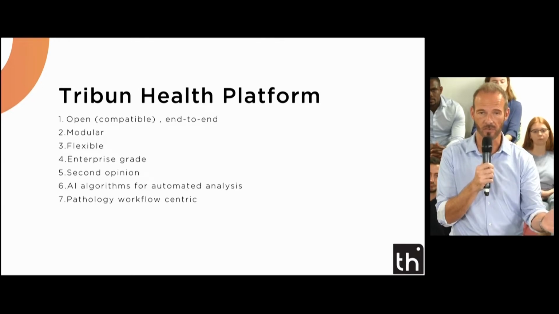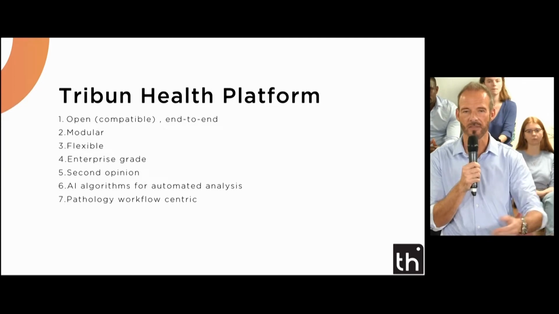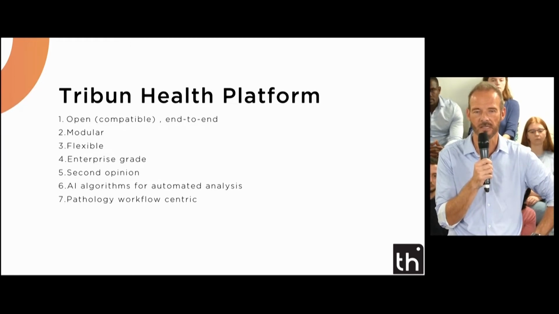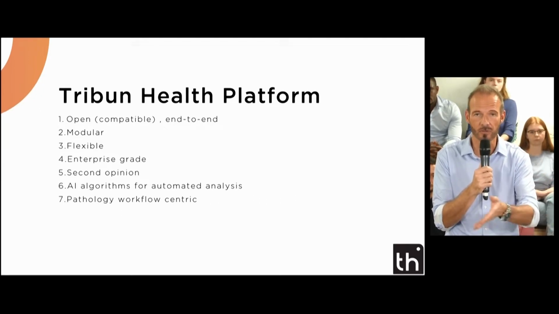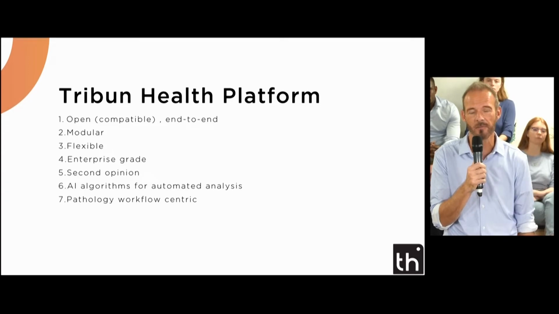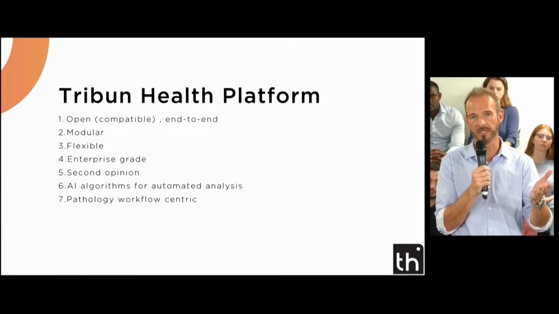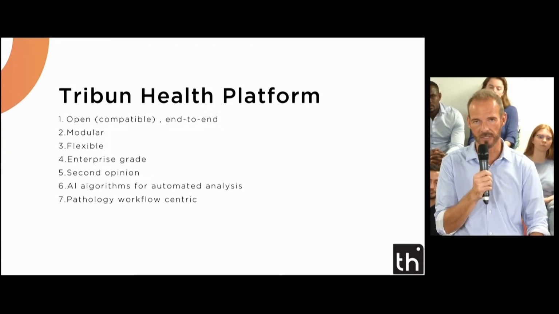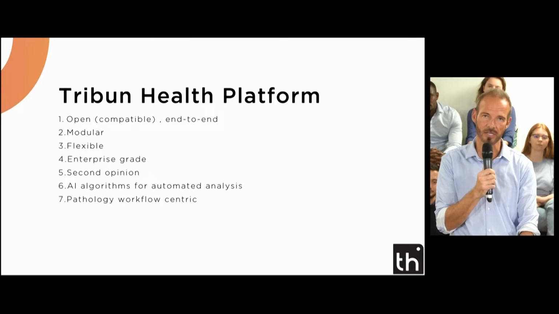Ideally end-to-end as well. We don't want to have a piece of technology here, a piece there. We want to make sure that things are working all together and seamlessly, and they have a complete solution at the end, no matter what the vendor is for the different components. It needs to be modular, so I can pick and choose what vendor I want to use different components from. It needs to be flexible as well. It needs to be enterprise grade from a security, performance, and stability standpoint. It needs to also be open to getting and managing second opinions.